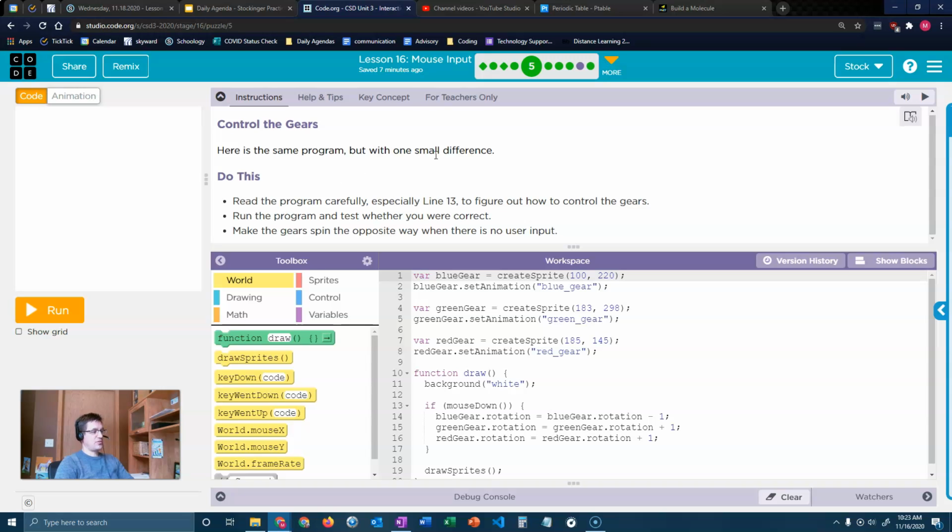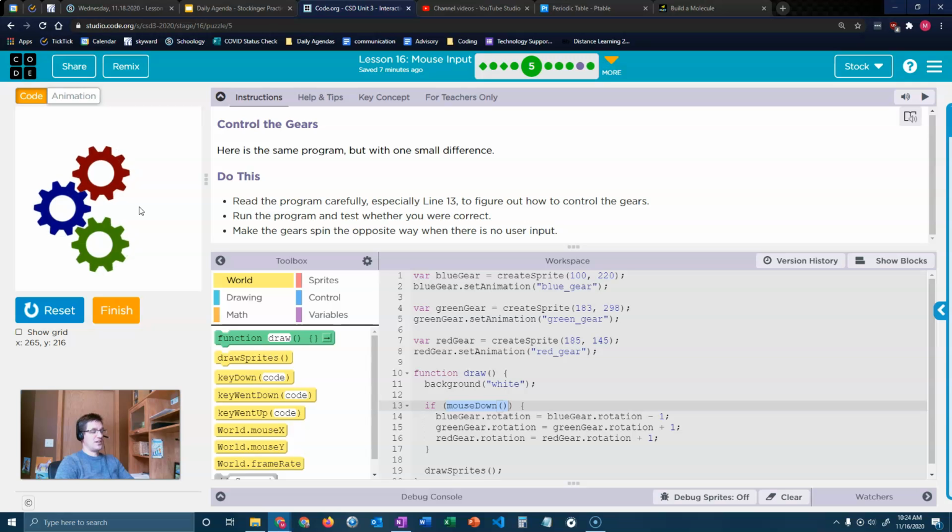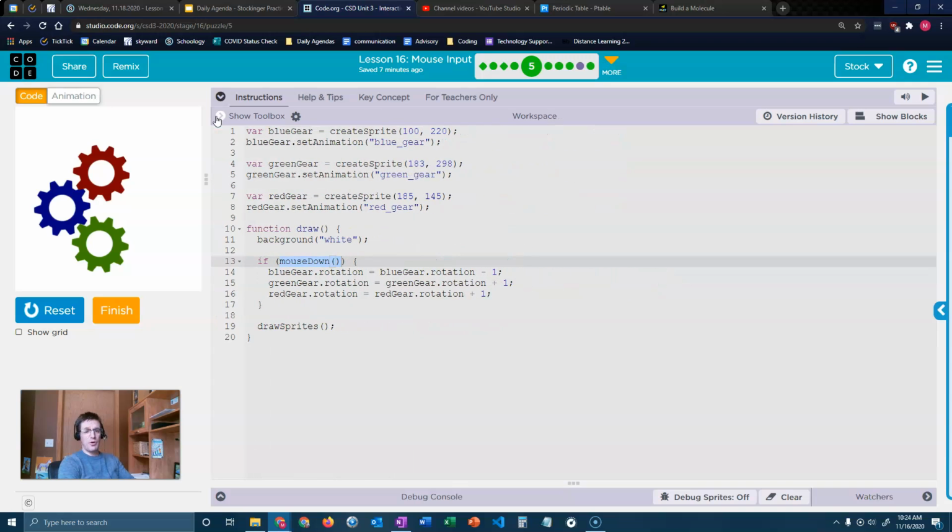Bubble 5. Same program with one small difference. Read the program carefully, especially line 13. This time they don't use the space bar. Finally, we're moving into the mouse, right? If the mouse is down, then the gears move. If I let go of my mouse, then they don't move. So now we want to make them spin the opposite way when there's no mouse down. Again, pause the video right now and try it yourself in 3, 2, 1.